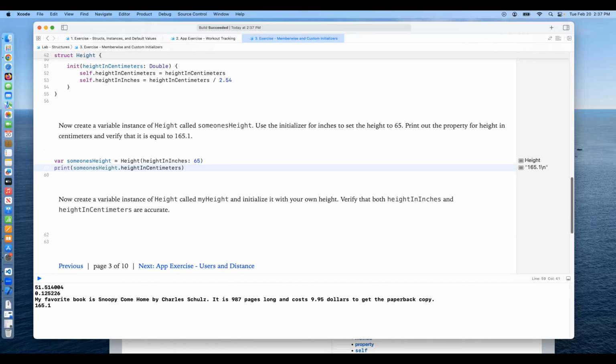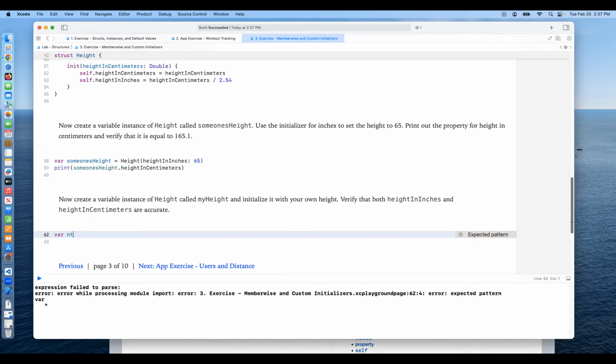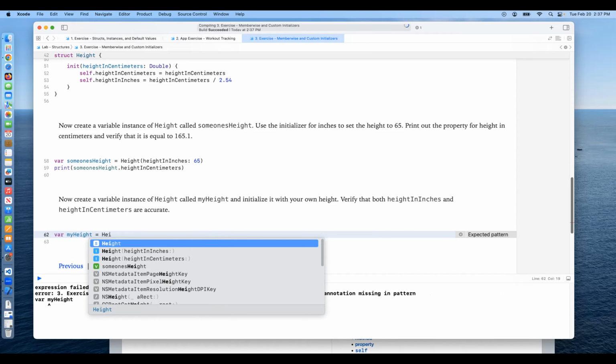Now it says create a variable instance of height called my height and put your own height in there. And then verify that both your height in centimeters and inches are correct. And you guys can just follow what I'm doing, because I would anticipate that you don't know your height in centimeters without doing math or pulling out your metric tape measure or whatever. So you can just follow with what I'm doing here. And if it jives, then we're okay.